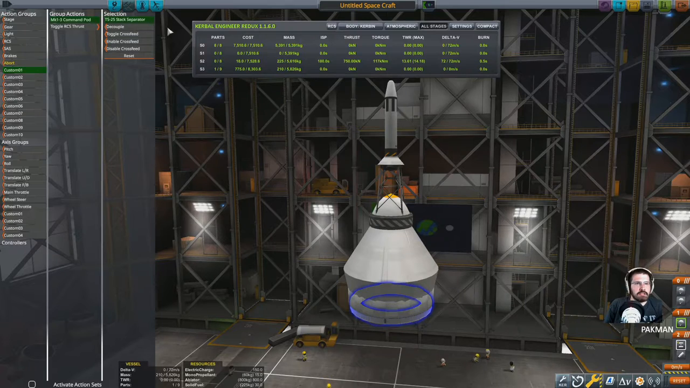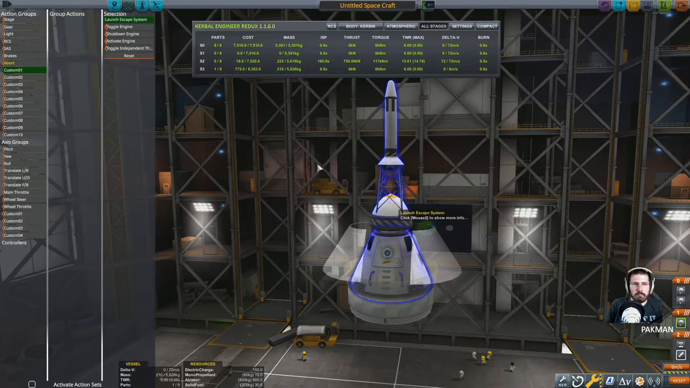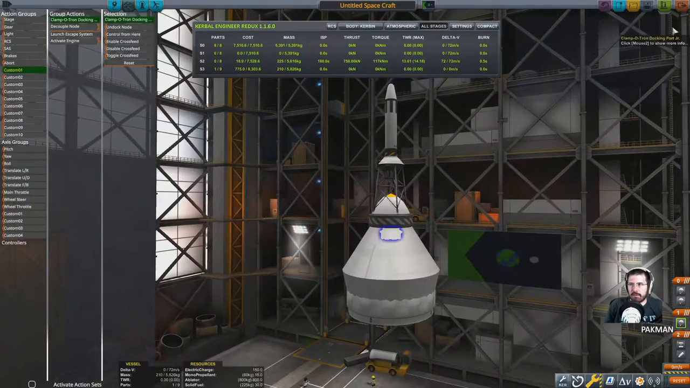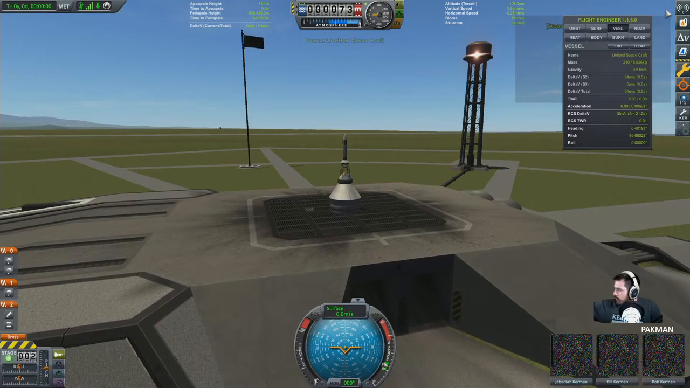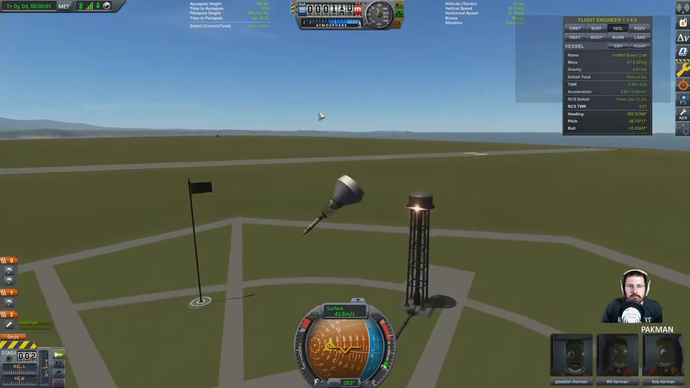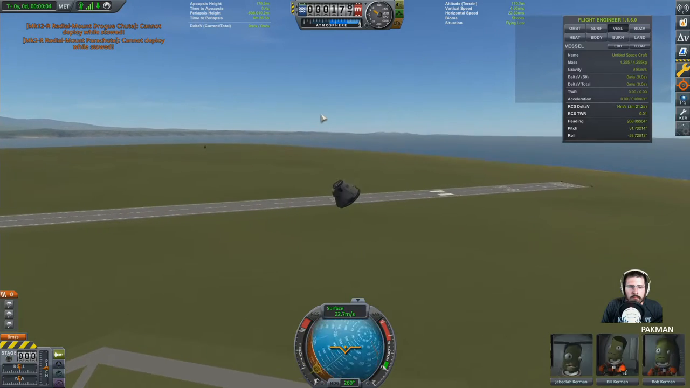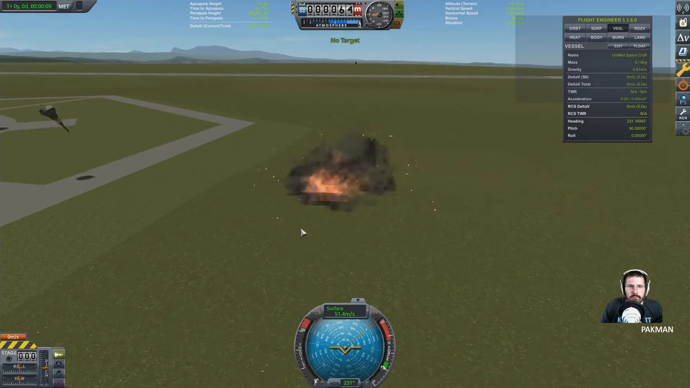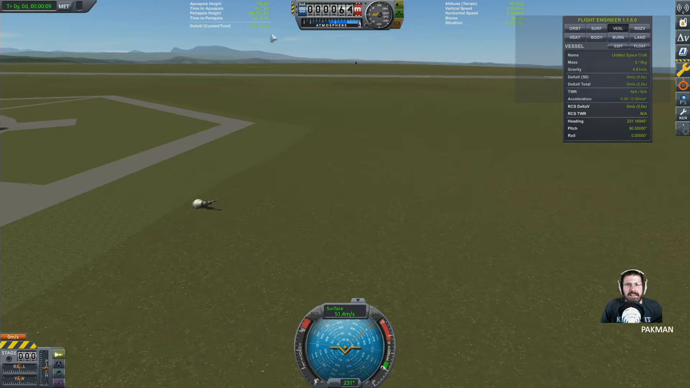And then we'll make action group custom one. Will be activate engine and decouple node on the docking port. So let me demonstrate how that works. Which we can do right here, right now. Alright, so say we want to abort. Oh god, it's all going terribly wrong. Anytime now, parachutes. Well, they died. But you see how that's supposed to work there.